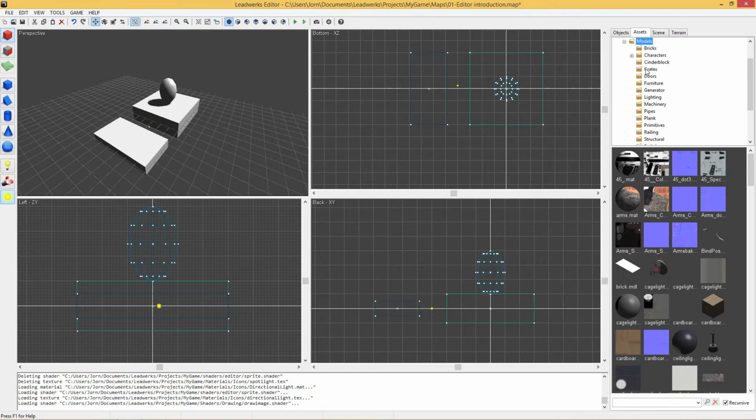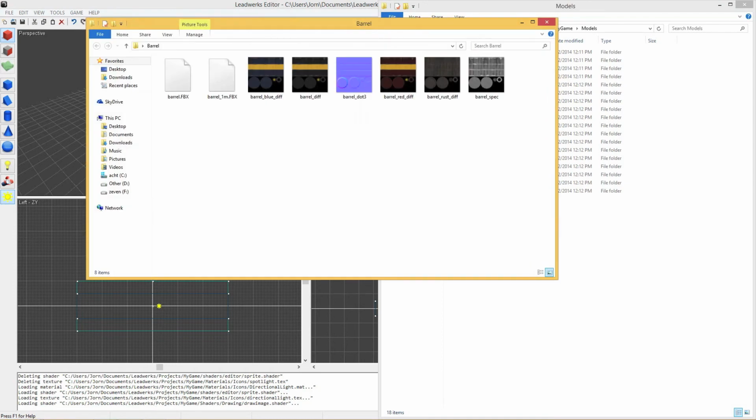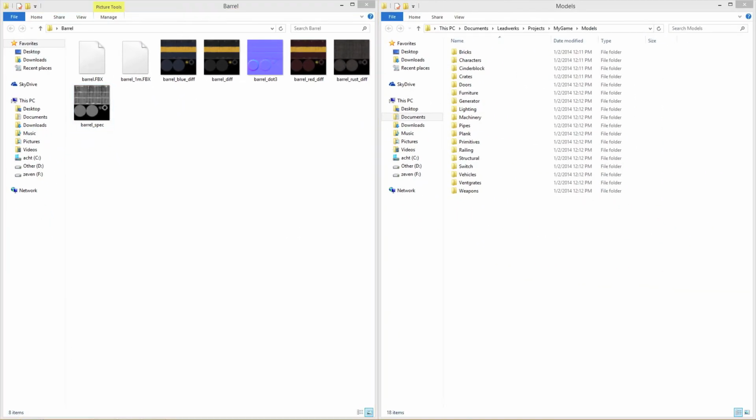Let's go to the Models folder. Currently, I have this really sweet looking folder which contains a lot of barrels, and I want to import them. So I'm going to open the Models folder. I'm also going to open the Barrels folder. The Barrel folder contains two models, which are FBX models, and it contains a couple of textures. These textures will be automatically converted as well as the models. Let's just copy this folder into this Models folder of our project.